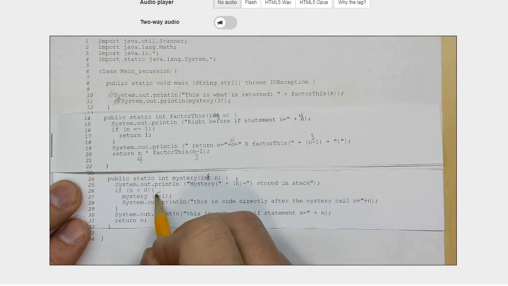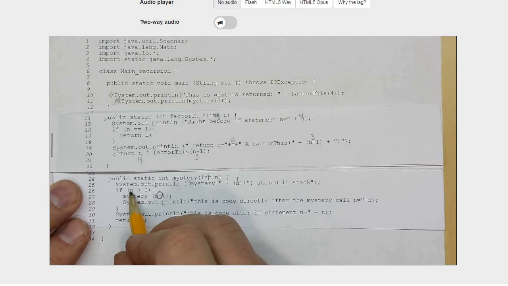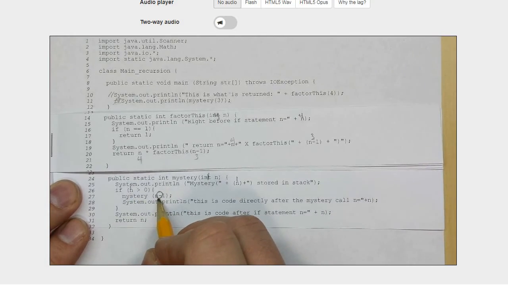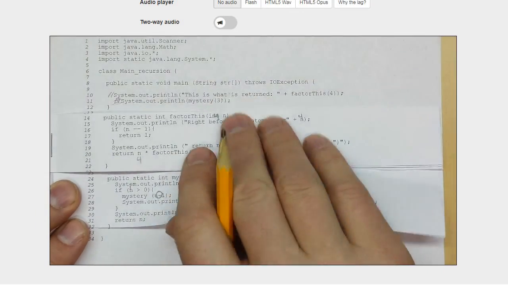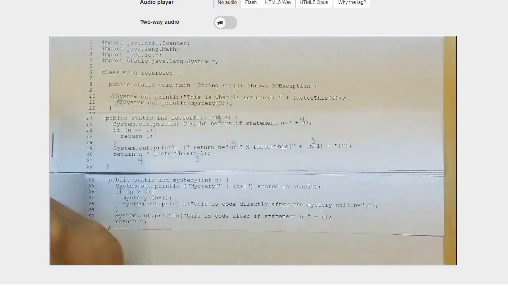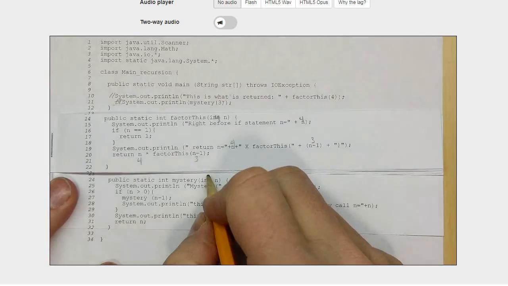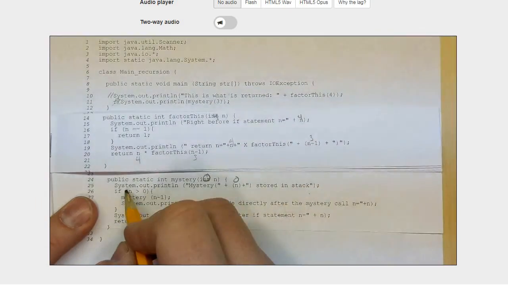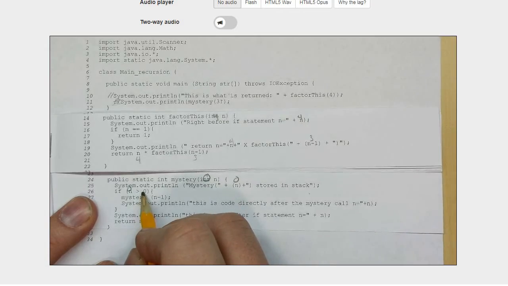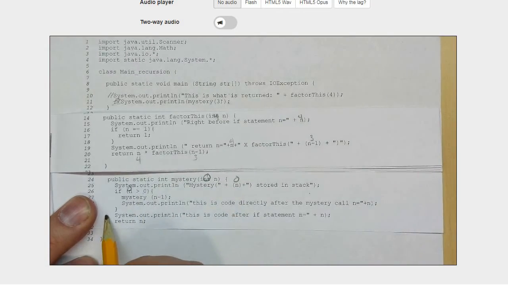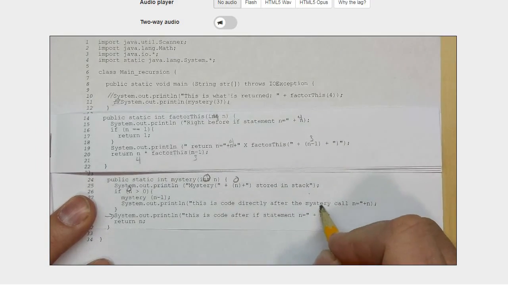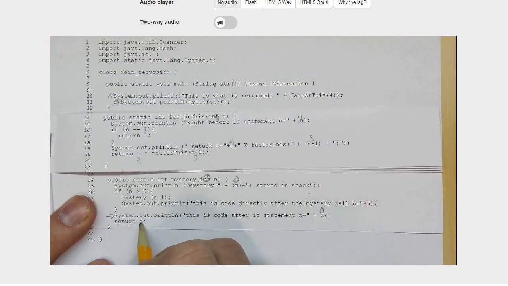And now it's going to send in a 0. So it got past this one because here n is 1, right? N is greater than 0. So mystery 0. Okay, so it suspends its activity and sends in a 0. Now it says 0 is stored in the stack. 0 greater than 0? Well, this is false here. So it's going to come right out here, and it's going to print out "this is the code after the if statement, and n is equal to 0." And then it returns the value of 0.